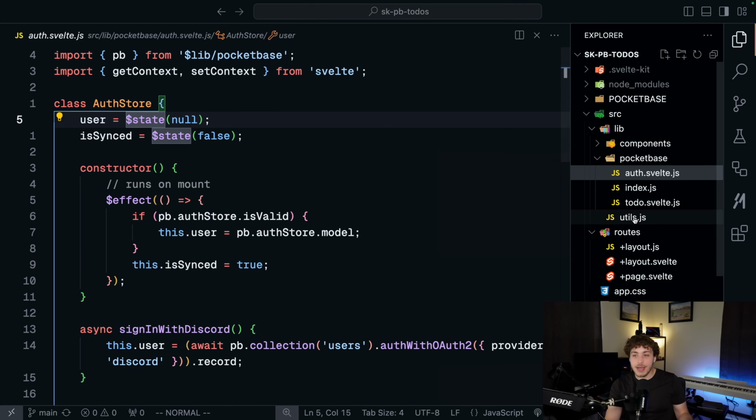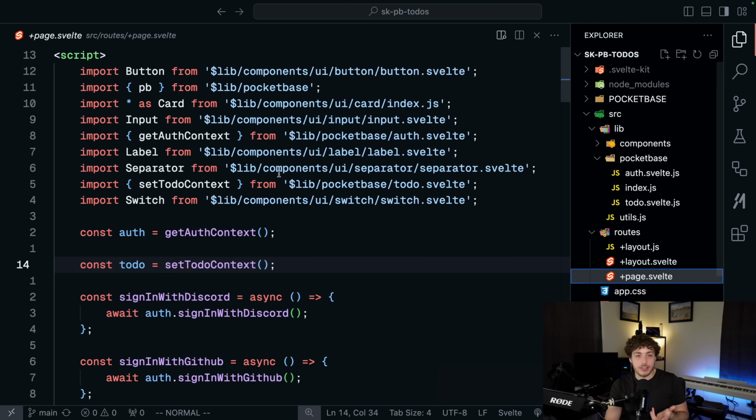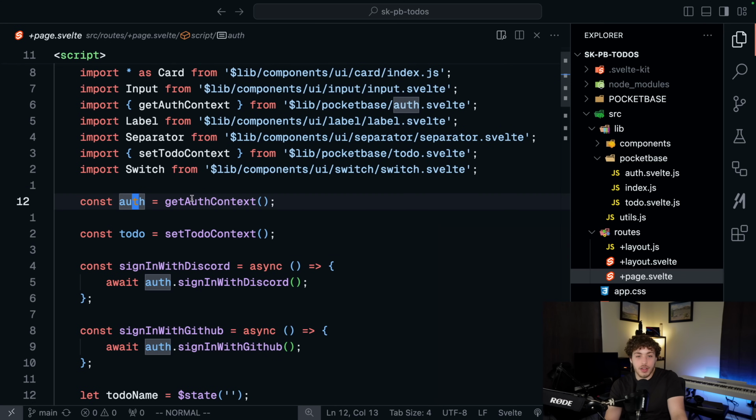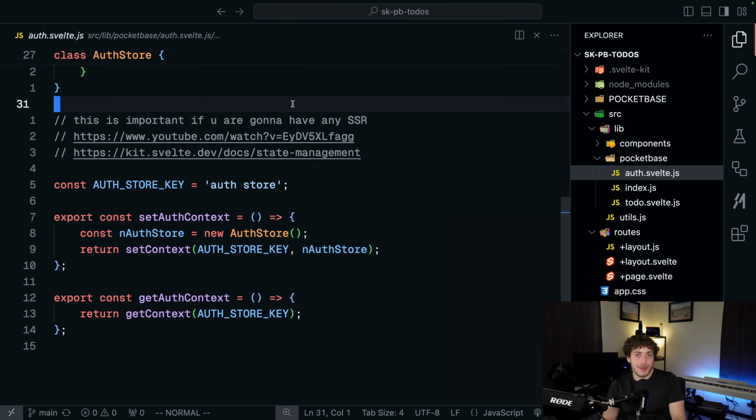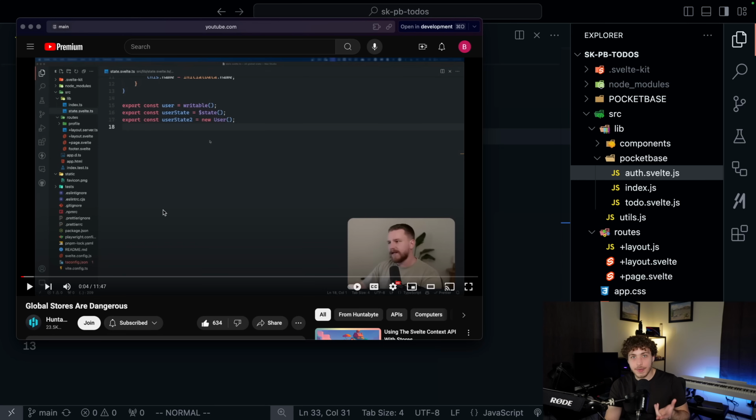And what that means is that within my actual pages, I can just go in here and do const auth equals getAuthContext, which is a function I'm exporting down here in my auth.svelte.js file. If you've seen some of my previous videos about Svelte 5, I was actually kind of doing this wrong. This video by Huntabyte is really good.